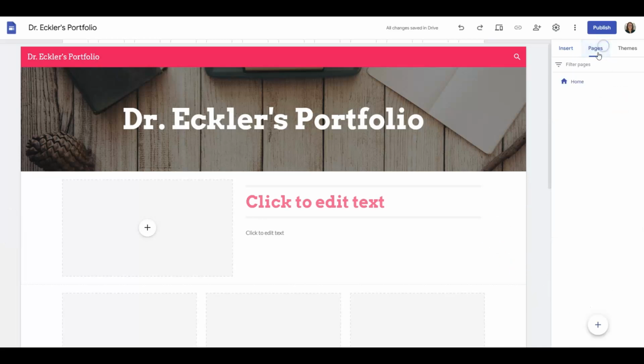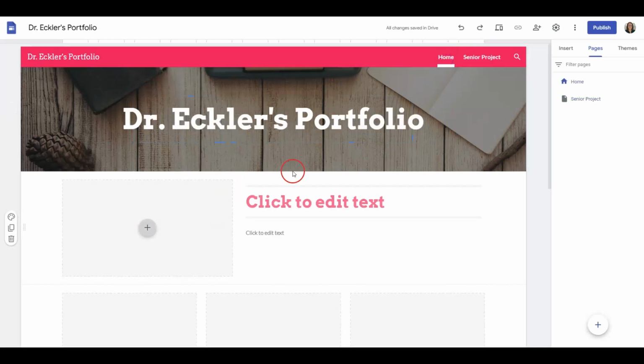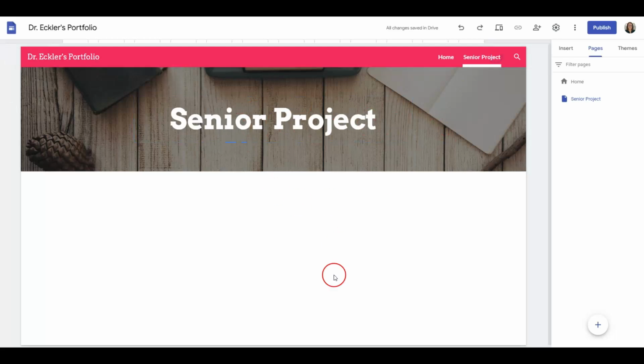Now, as they want to add pages to their portfolio, they can go ahead and so let's say we're going to add senior projects to this. We're going to add that in, click done, and now we have a page called Senior Project. You'll see that now we can go to our home page where I've added all of those elements, and then we come here and it'll show you this is my senior project.